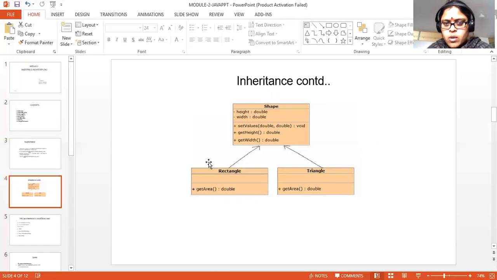Right. Now, again, consider the same example. If you consider that your rectangle should also use the same method with this particular prototype, that is, setValues of double comma double, which is returning a void data type, it can be overridden by the rectangle class. Similarly, the triangle class also can take some method called getHeight, which is returning the double, and it can again write its own definition in this particular class.